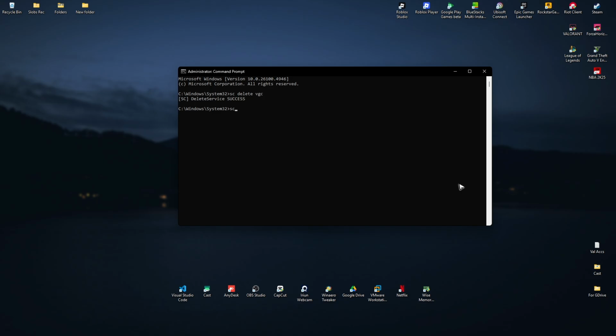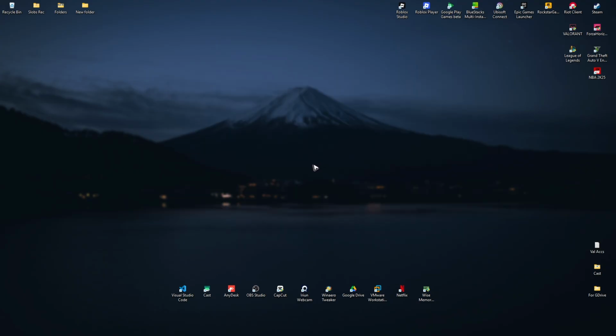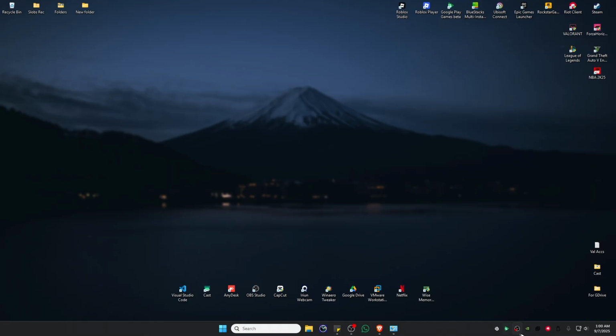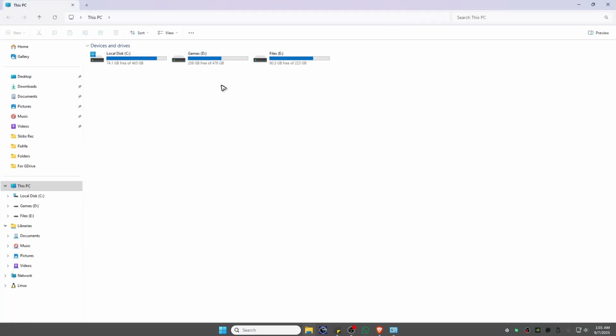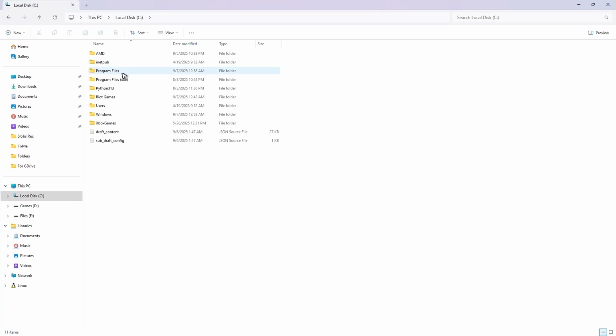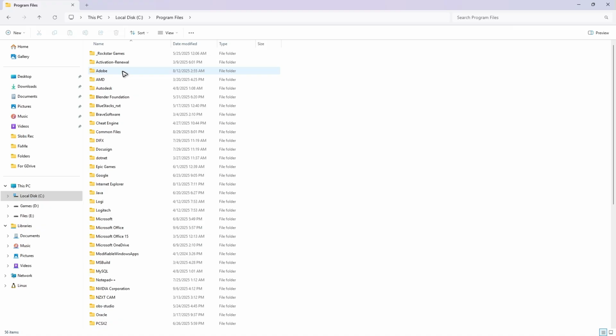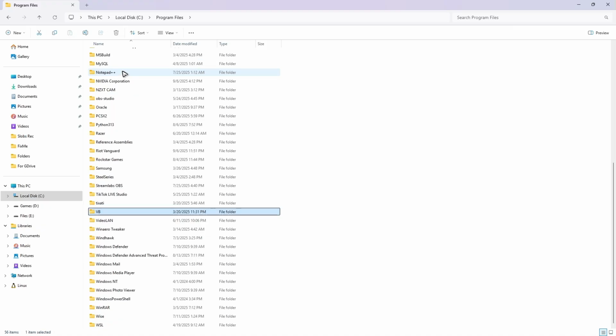Once done, type in sc delete vgk. All right, hit Enter. And once done, type in exit, hit Enter to close the command prompt. Then go to your taskbar and make sure that Riot right here is not running. Click on Exit.